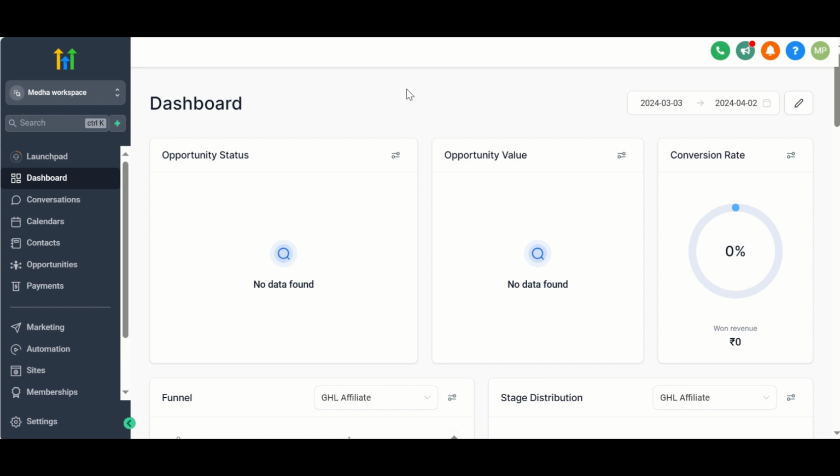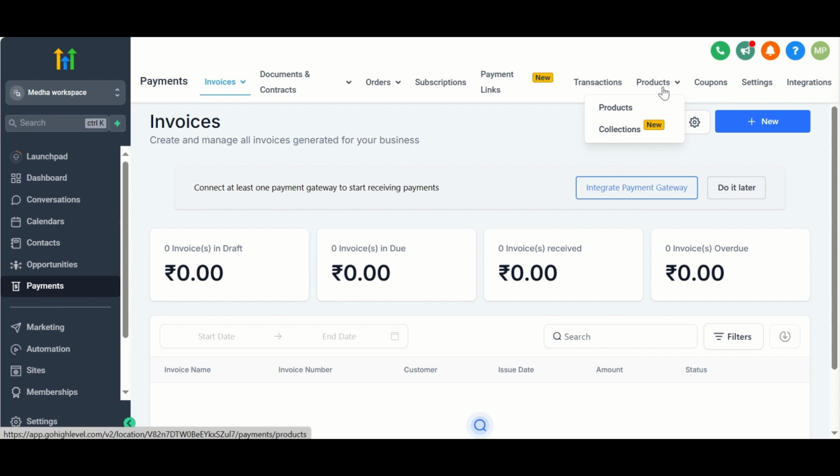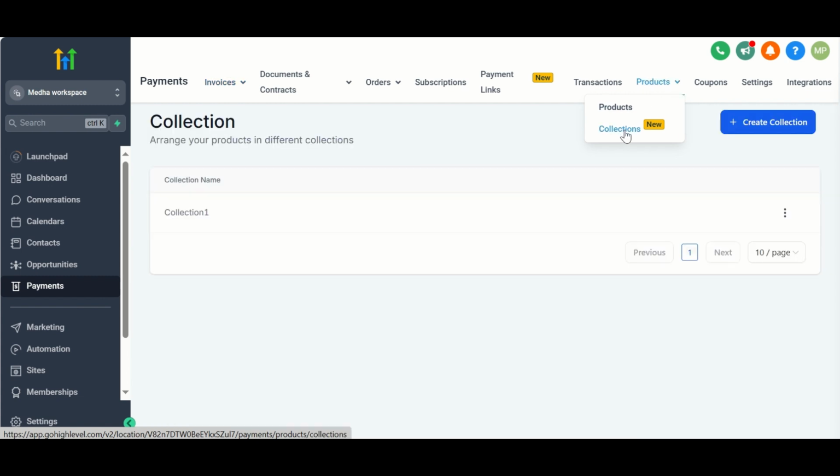First of all, we have to go to our sub account. Under sub account, we have to go to our payment. Under payment, there is a product. Under product, the collections. If we go to the collections, we will get the collections options where we can add different collections.